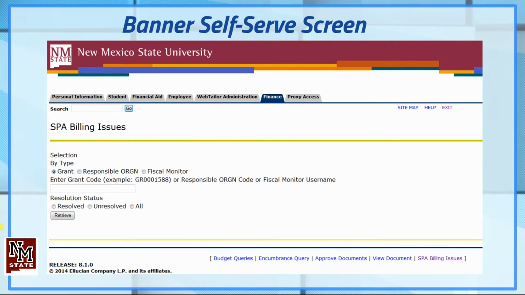Here is a print screen of the SPA billing issues on Finance Self-Serve, which is accessible only to SPA. Billing issues for a specific award can be entered or viewed by selecting a particular grant, responsible org, or fiscal monitor. The grant selection option shows resolved or unresolved issues for a specific grant that is selected. The responsible org selection shows all awards with billing issues that have been resolved or are unresolved for a given responsible org. The fiscal monitor option shows all resolved or unresolved billing issues for a specific fiscal monitor.